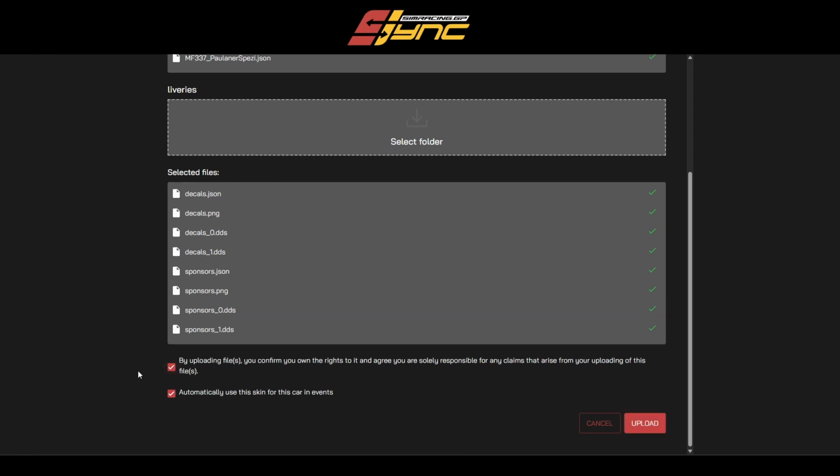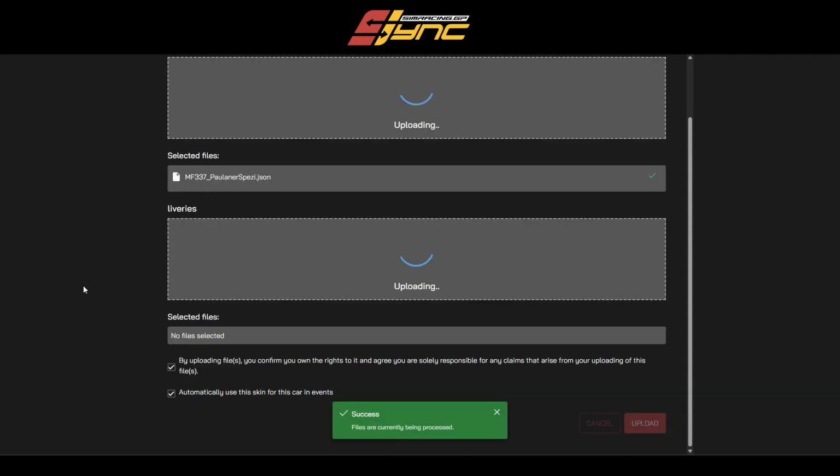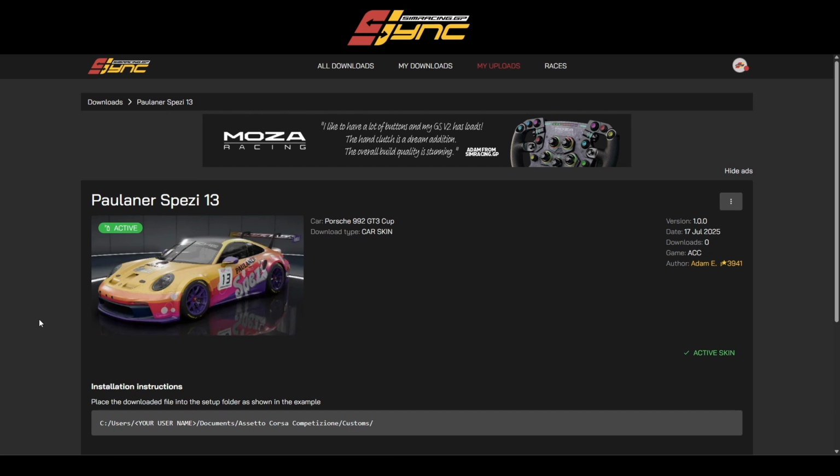Tick there to say that you confirm you own the rights to upload this livery. You can then choose whether to automatically use this skin for this car in events. I'm going to leave that ticked. Then you press upload, and it starts to upload your files. Once your files have been uploaded, it will then give you the screen that contains your skin.